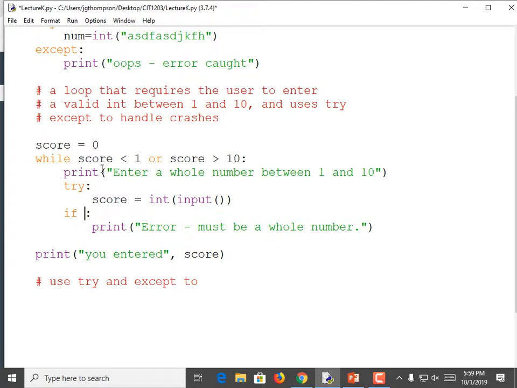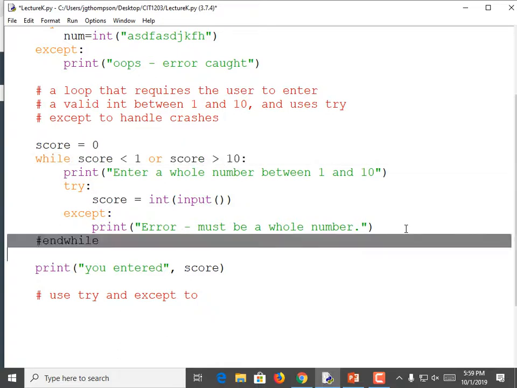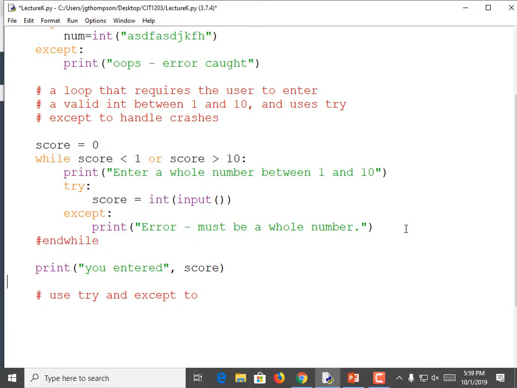All right, I'm going to undo that, and I'm going to add a comment here, because I want us to get into the habit: end while. Line that one up with the while statement. While, end while. It just makes the code more readable.